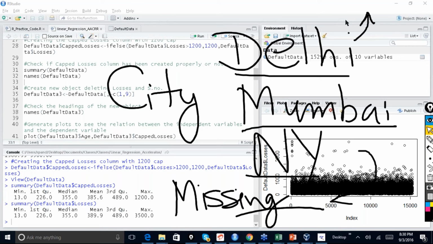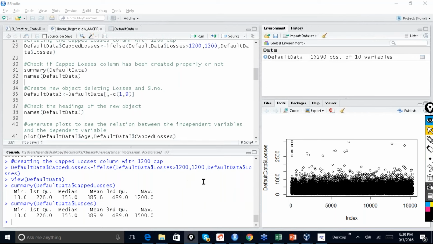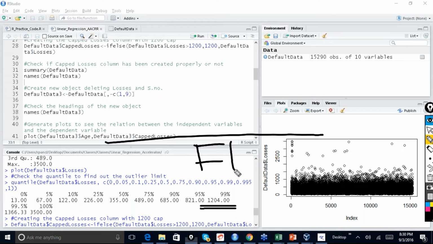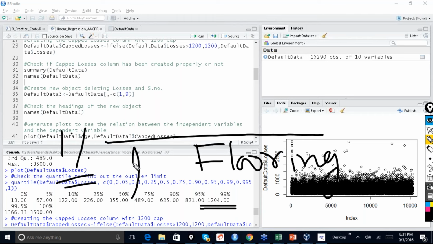Satish is saying, I'm clear with the code, but not clear why we use the 1200 here. We use 1200 here because we are doing the capping, Satish, at the 99th percentile. Whenever you have outliers in your data, there's a concept called flooring. What is flooring? Any value which is less than the 1st percentile will be brought back to the first percentile.